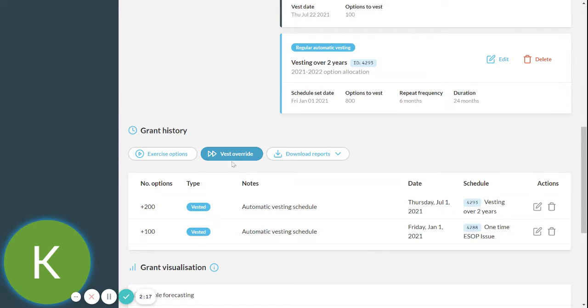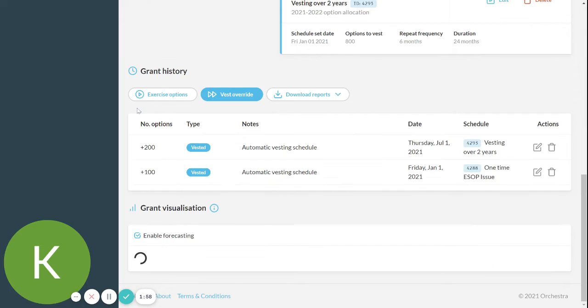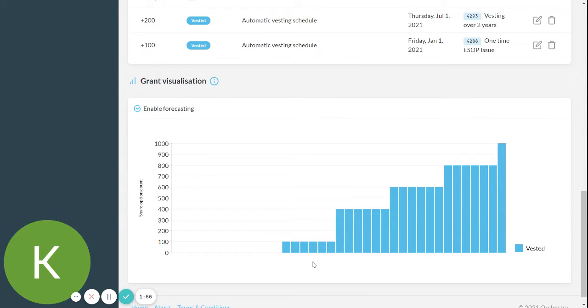You can also override vesting. So that's good if you have an employee leave the company abruptly and you forget to turn off the regular automatic vesting. Of course, you do have a grant visualization. This is to forecast what Mary's ESOP allocation will look like in the future. So we can see that she has options which are tracking all the way through to January 2023, in which case she will have all of her options vested.